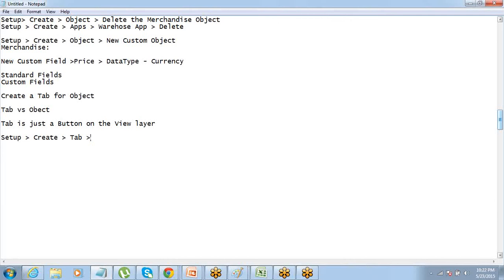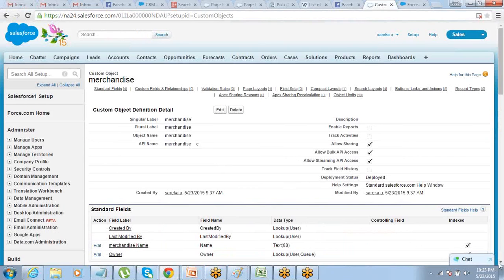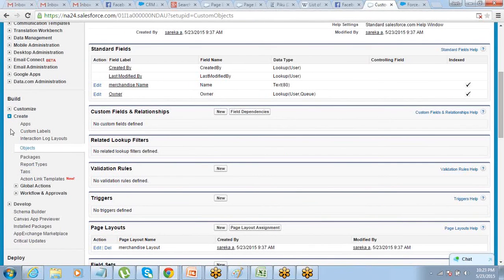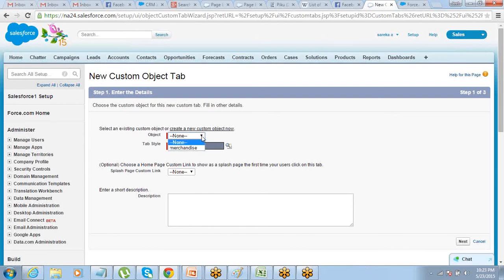So let's go to setup, create, tabs. In that, just click on new custom object tab, the first option that we have. I want to create a tab for my object. Just click on new. Which object do you want to create the tab for? Select that object. In case you want to do it for merchandise, just select that.